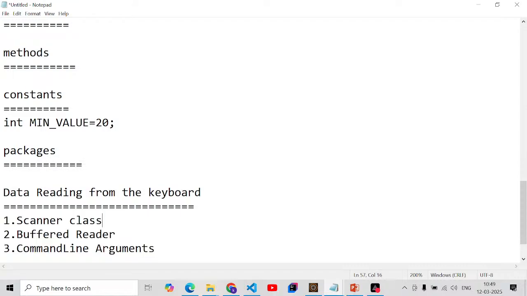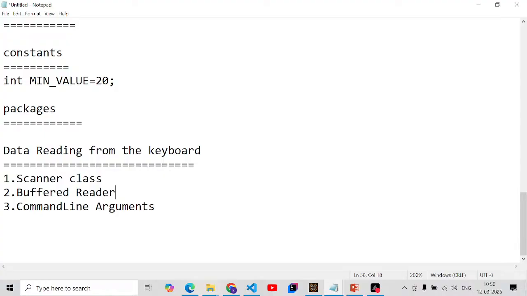So we discussed the Scanner class. Scanner is a predefined class available in the java.util package, and some predefined methods are available, and we use those methods to read data from the keyboard. BufferedReader we will discuss at the time of the strings concept, and command line arguments also we will discuss going forward. Today we can start the topic with operators.